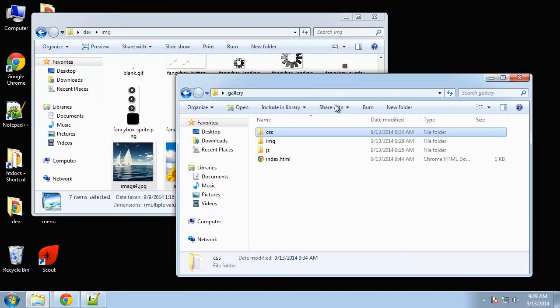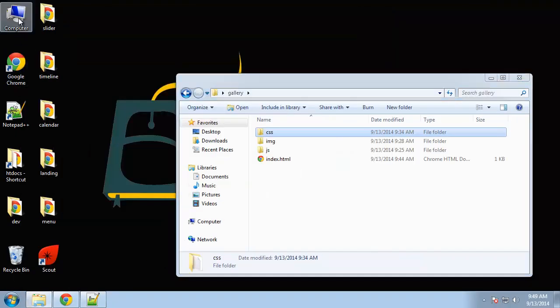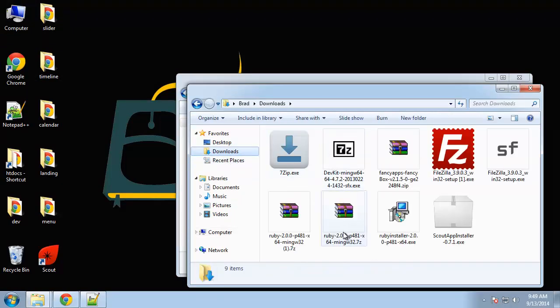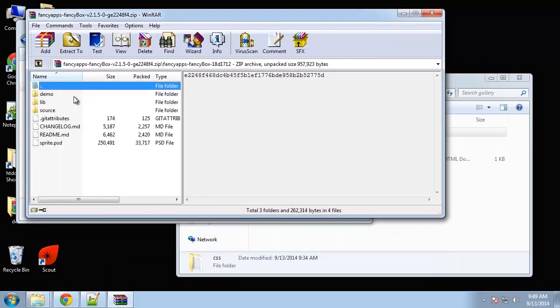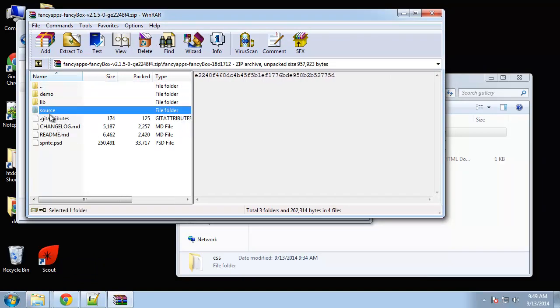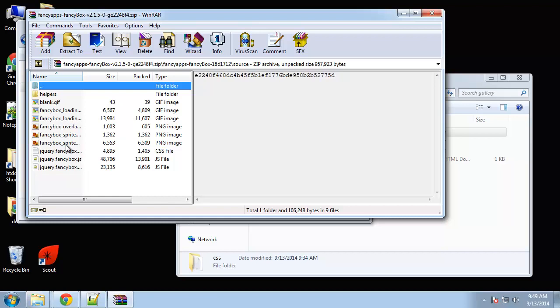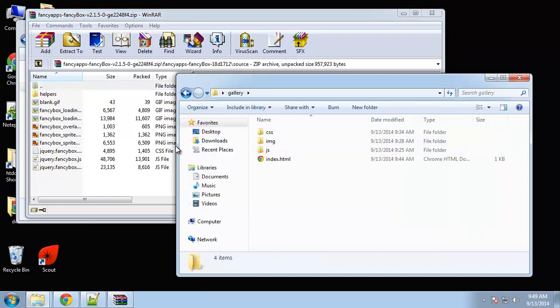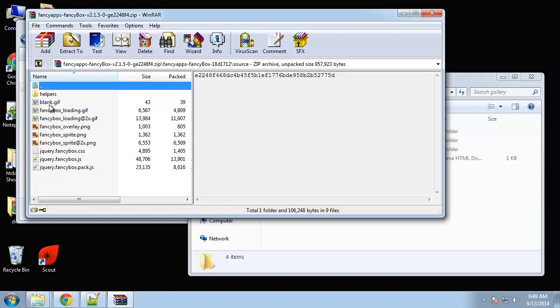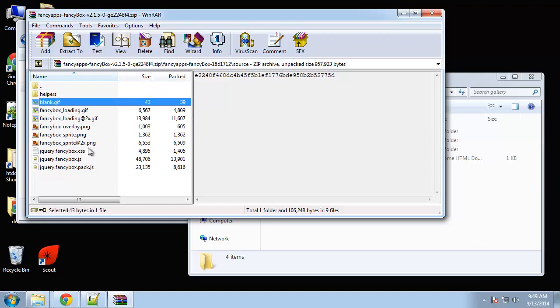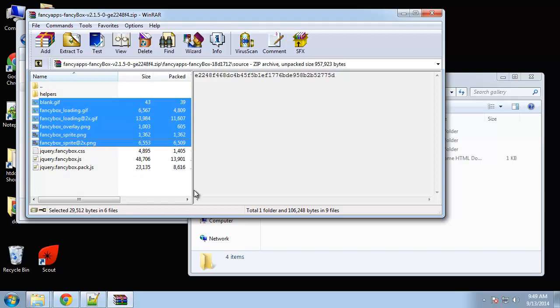Alright, so we need to do a few things here. I'm going to go to my gallery folder and go to the package I just downloaded. Open that zip up. So we have quite a few things here. Basically what we want to look at is the source folder. Okay, so I'm going to move some of this into our application folder. First of all, let's get all these images, all these .gif files and .pngs, and I'm going to bring those over to our images folder.